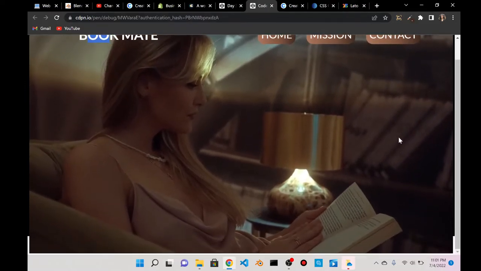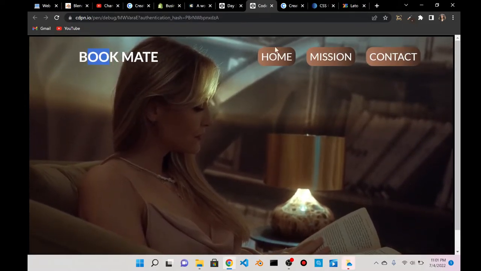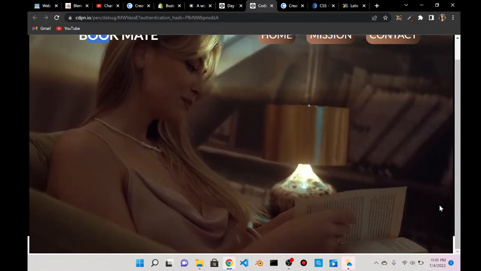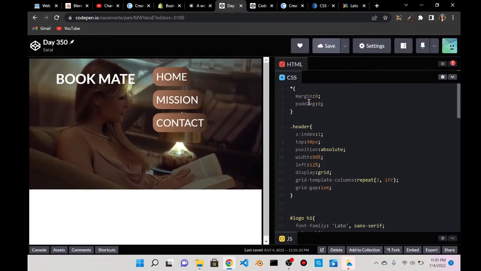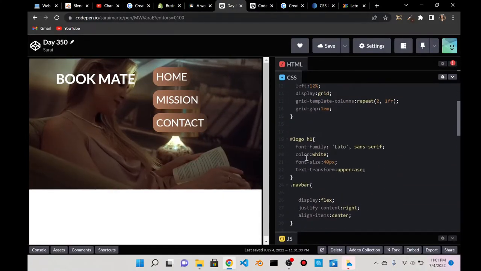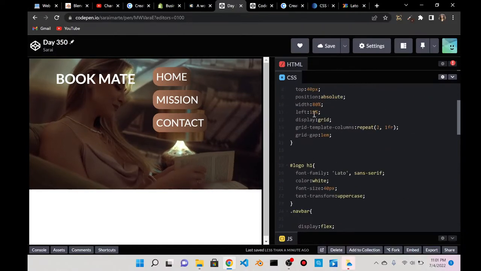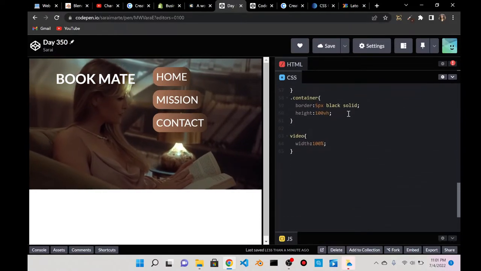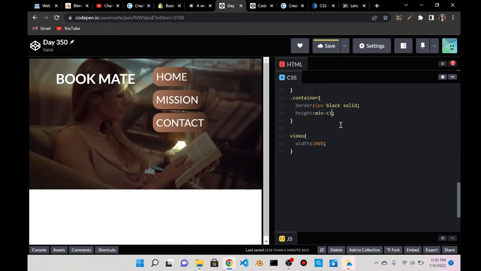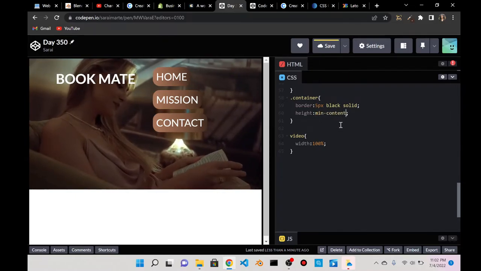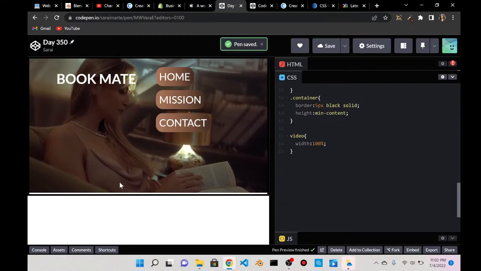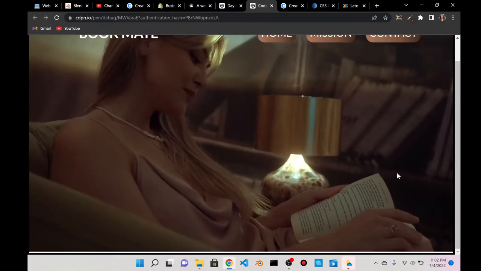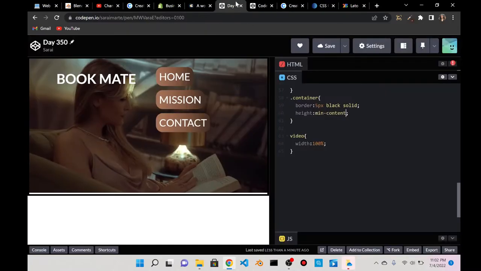Anything else? Notice the container is the black border around it. So notice that the video is actually going over the container. And so the way we fix this is by going to the container. I didn't even select the container. Wait, yes I did, because it has a border. So where is it? Right here. And instead of 100 VH, I do min content. And so I go here, you can see that the container kind of goes to minimum content.